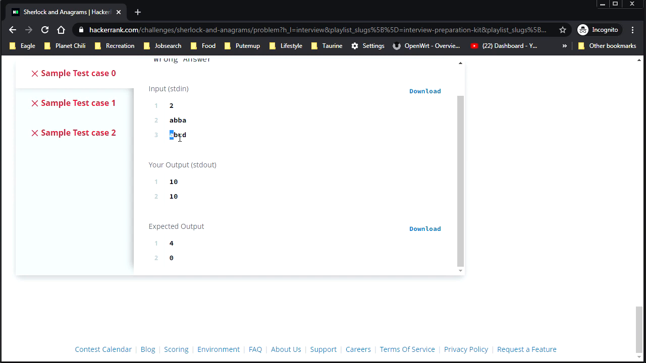You know, A, B, C, D are all distinct. And then A, B and A, B, C, B, C. So if we count those all up, that's 10. But how many actually match?